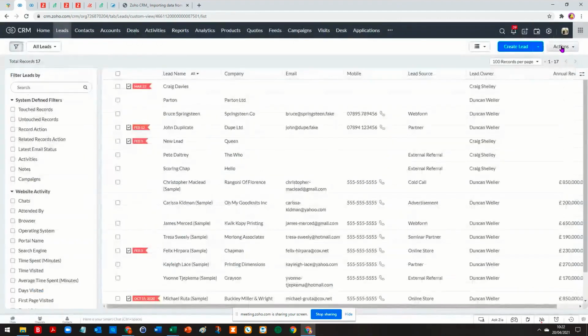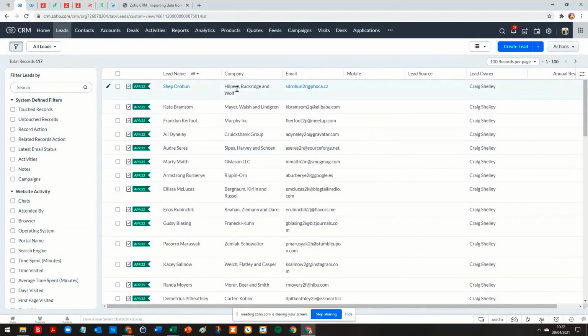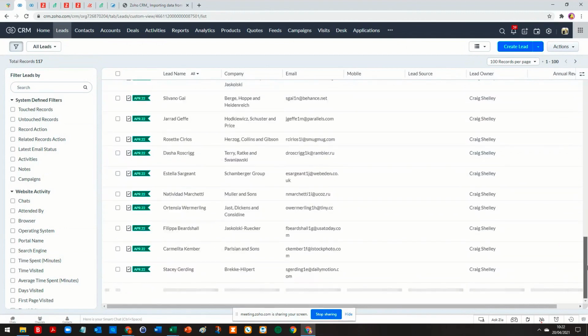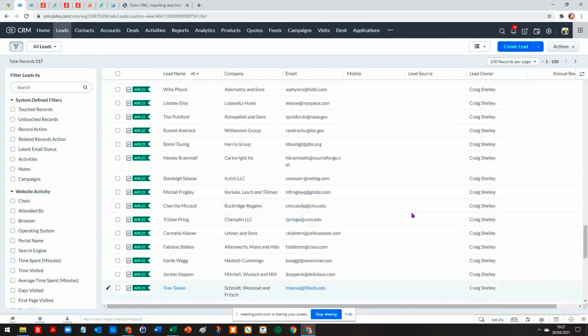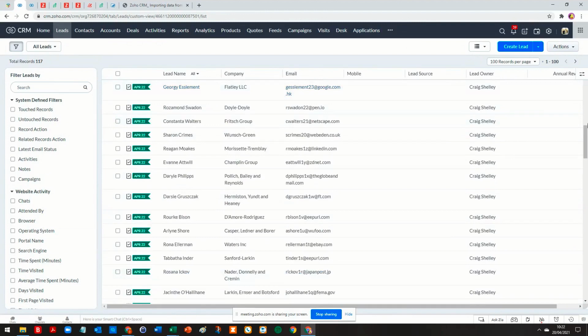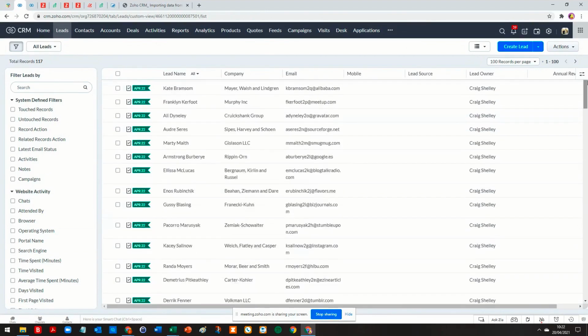So I'll close this, and I will refresh this page, and hopefully we'll have all our new leads that have arrived. And there we have them. So all these leads, there should be 100 new ones. There's the page of 100 here. So that should be all of them. And you can see the green ribbon, and that's the task that's been created.